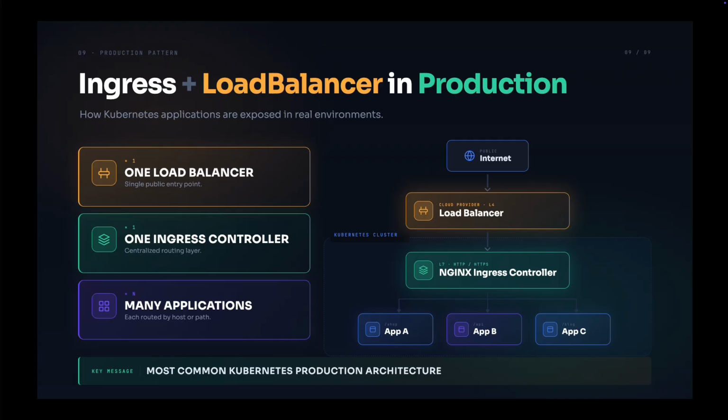Users don't connect directly to pods. They don't connect directly to services either. Instead, traffic usually enters through a load balancer. The load balancer becomes the public entry point. It forwards traffic to the NGINX Ingress controller. The Ingress controller then evaluates routing rules and sends traffic to the correct application.